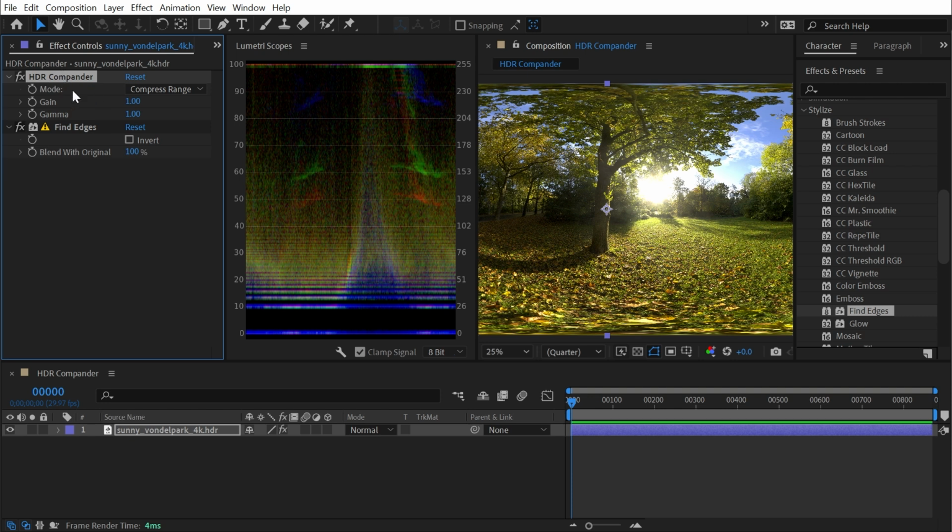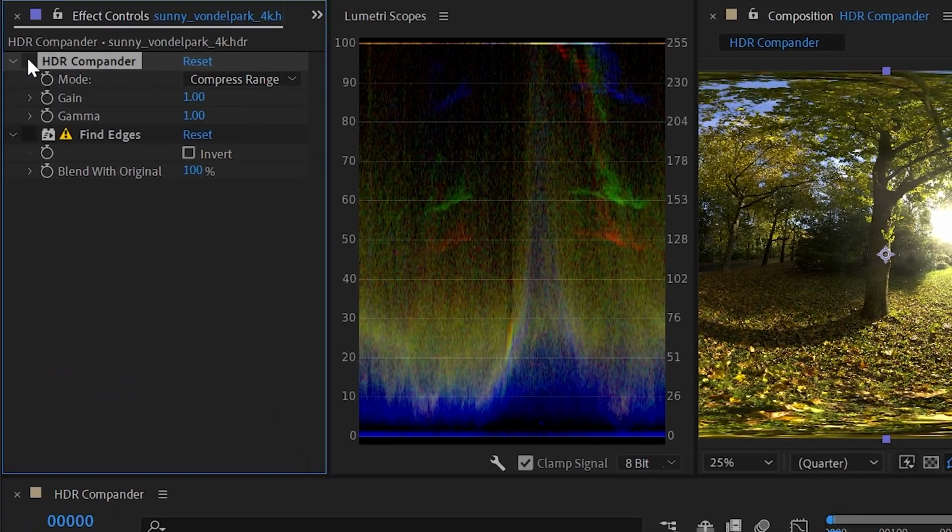The way that it works is first we're going to take this 32 bits per channel HDR image and compress it with the mode set to compress range down to 8 bits per channel. And I'm just gonna turn off Find Edges for now because by default, this isn't doing anything. I have to set the gain and the gamma for this image to be compressed to.